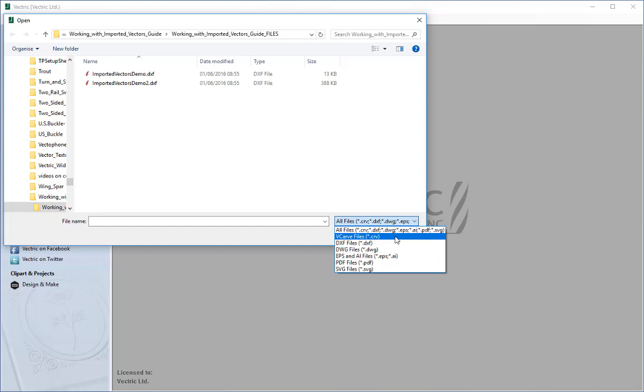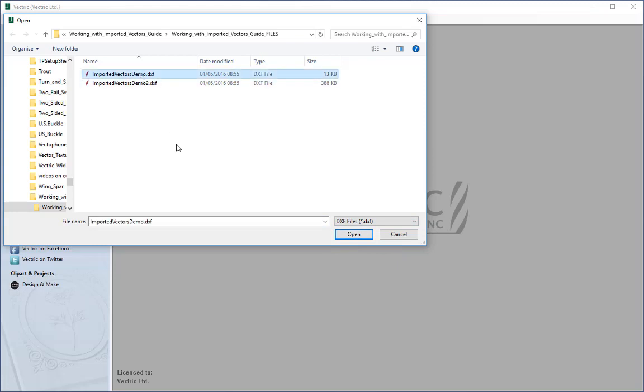Now, .ai and .eps file formats do not contain layer information, whereas DWG, DXF and SVG files all will contain the layer information that was saved from the drawing package that you saved it from. So we're going to go ahead and open a DXF file. I can just select that from the drop down list, and then select the imported vectors demo.dxf and click open.